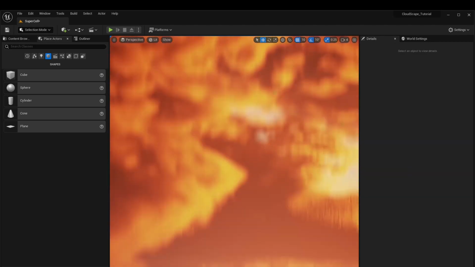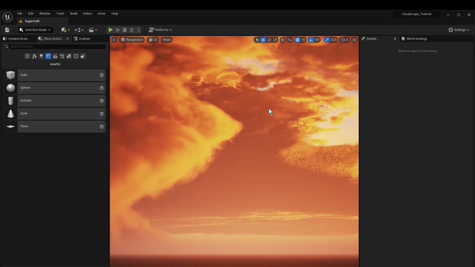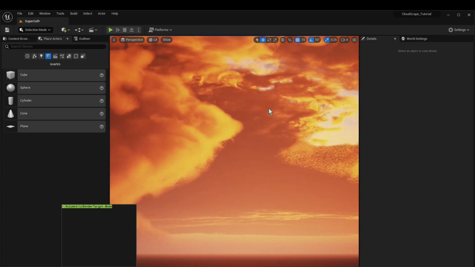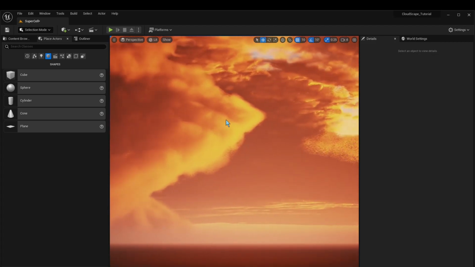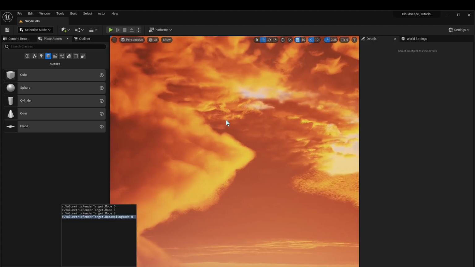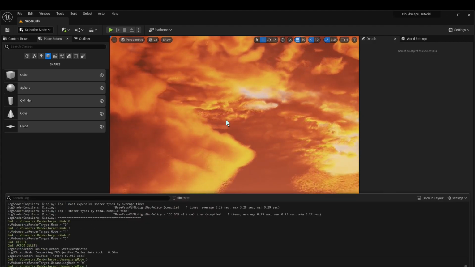So let's just zoom in on this problematic area. And next up, after render target mode, we have render target upscaling mode, and these come in quite a few options. So 0 will remove upscaling, and this can generally make things look quite noisy and blocky. You have upscaling mode 1.